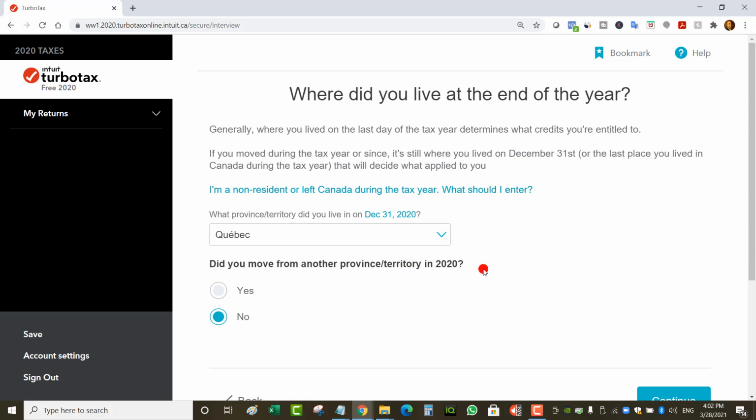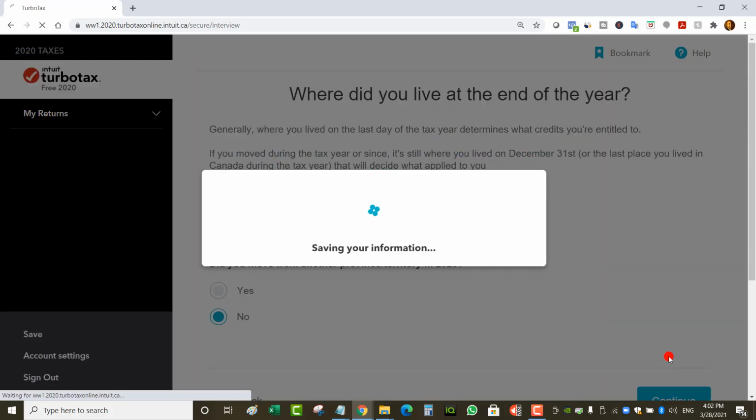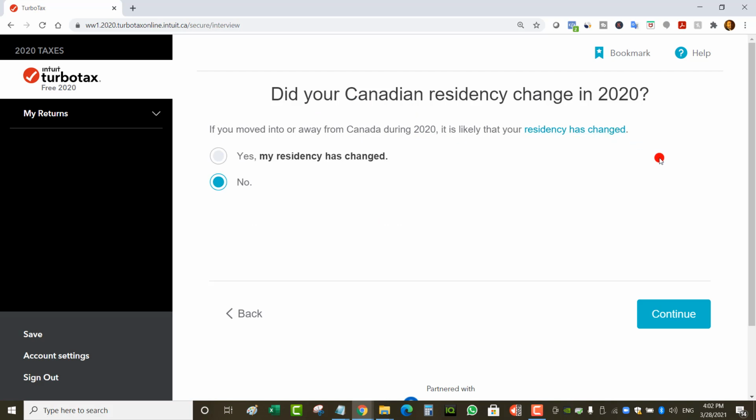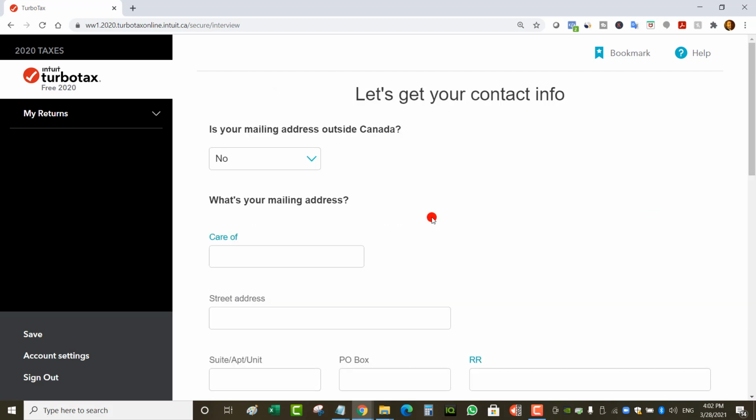And did you move from any other province? Yes or no. Continue. Did your Canadian residency change in 2020? Yes or no. Here, you're just going to put your mailing address. Now, this is your mailing address. If you need to update your actual address, you'll have to do it online, not via the software.